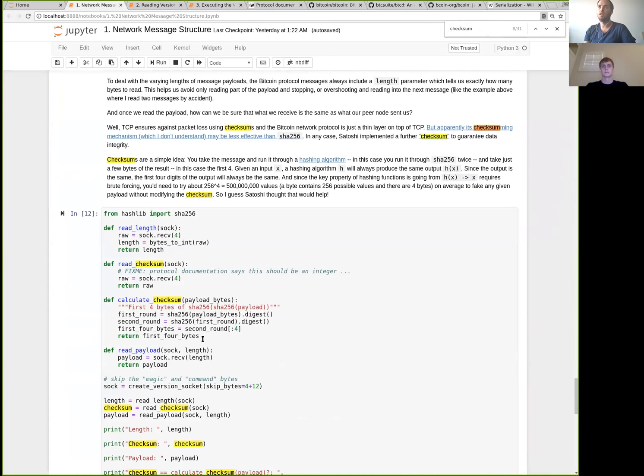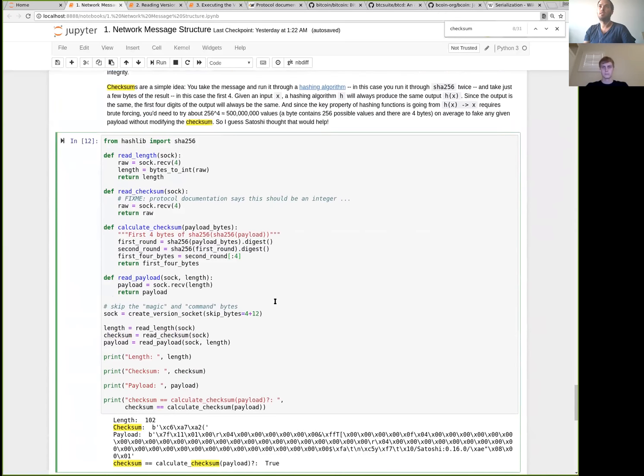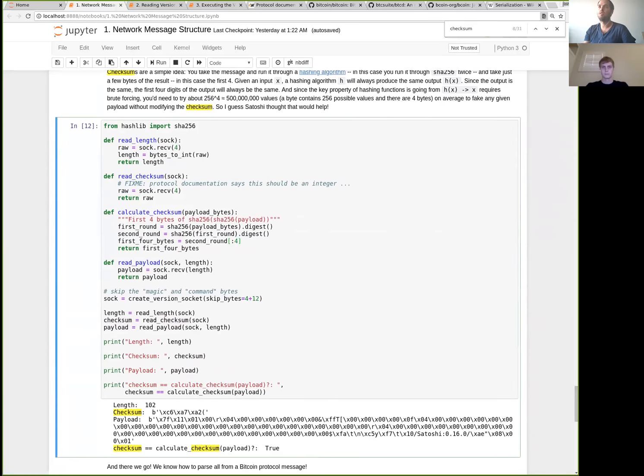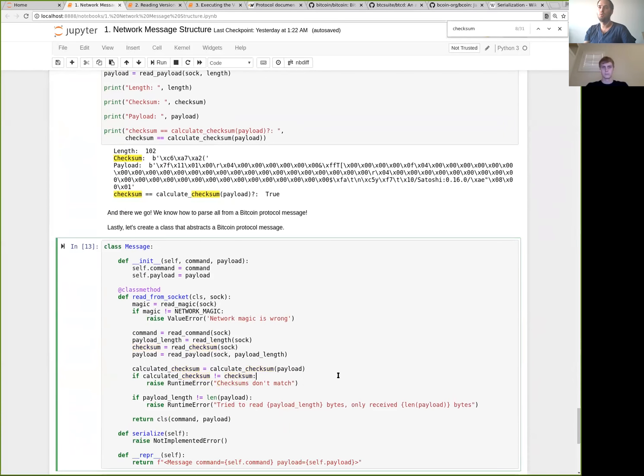Yeah, so we called it calculate checksum. You remember this is we just do SHA-256 twice, and then take the first 4 bytes. Just roughly to bring this back in your mind. And remember when we were reading messages, that's what we had to do first, right? We were calculating the checksum on the payload we received, and then checking it with the checksum they gave us, right?